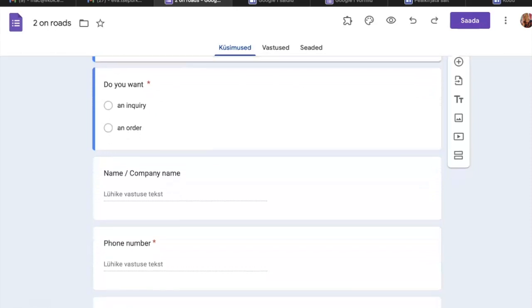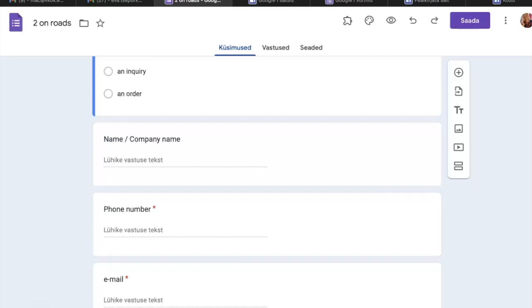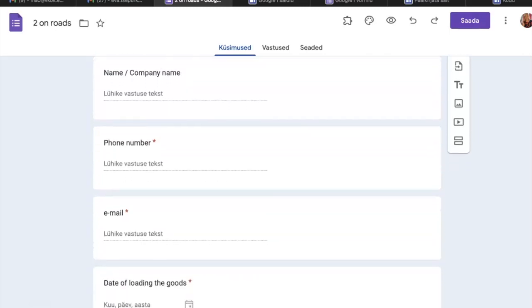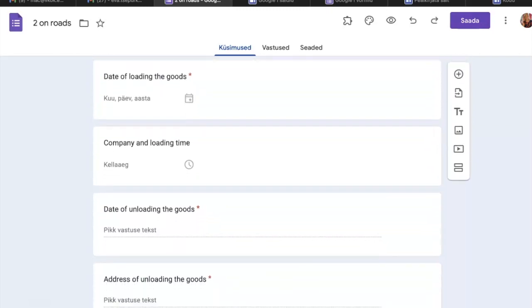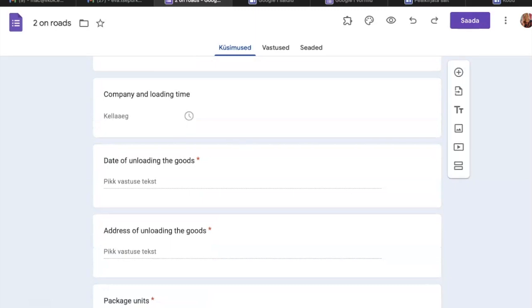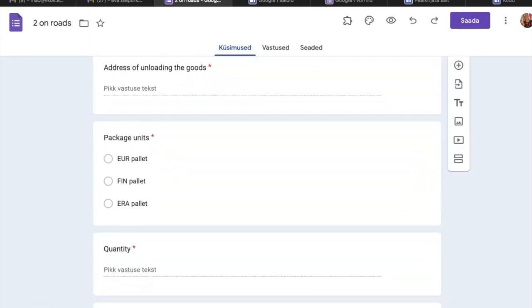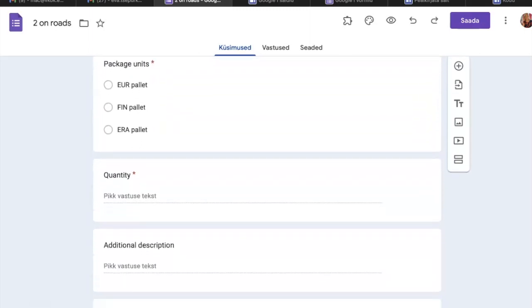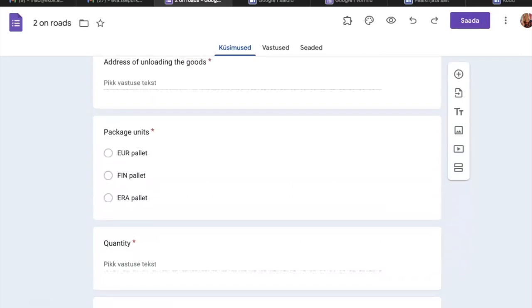So we need a name or company name, a phone number, and an email, because we need to know how we will get in contact with them. We need to know the date when we can load the goods and the place where we will do it, and of course the unloading: the expected day when they want to have it, the place too, and the units, so the quantity. Maybe they have some additional descriptions, for example if there are some dangerous goods or something like that. And after that, again, we thank them.